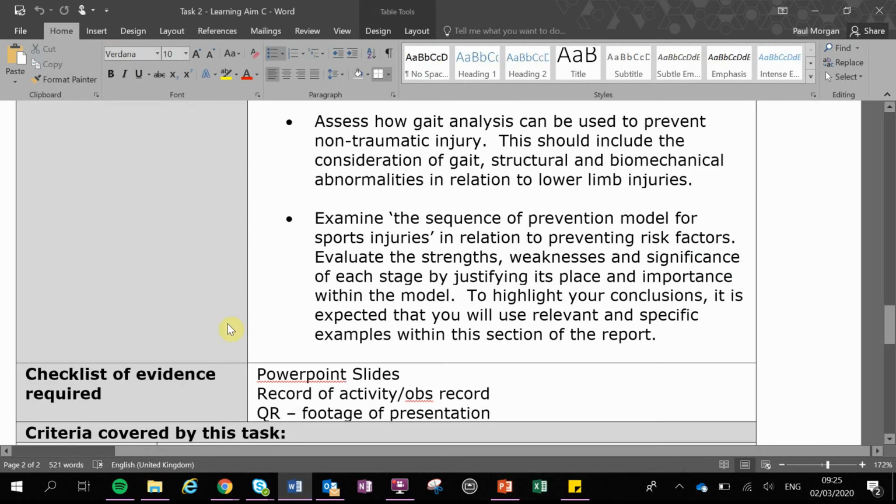Last section, last but not least, is examine the sequence of prevention model for sports injuries. So this was the Van Mechelen and the Van Tichelen models that we looked at in class, in particular the Van Tichelen model. Okay, to get the top grades, so if you're going for distinction, you need to evaluate the strengths and weaknesses and the significance of each stage of that model by justifying its place and importance.